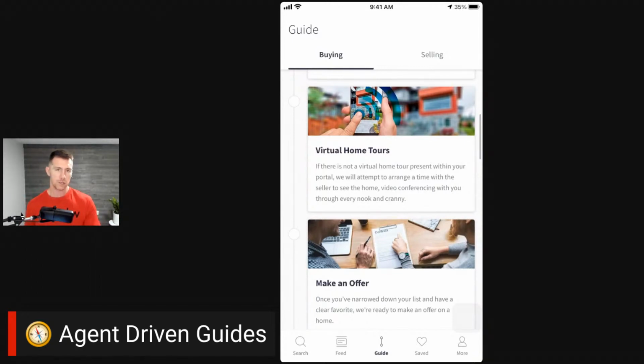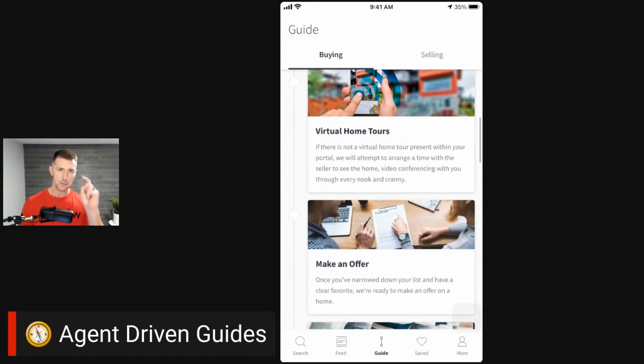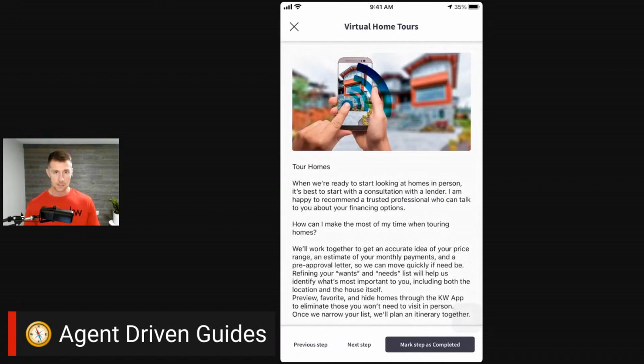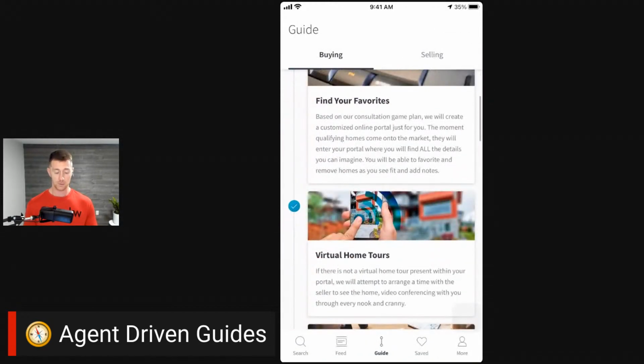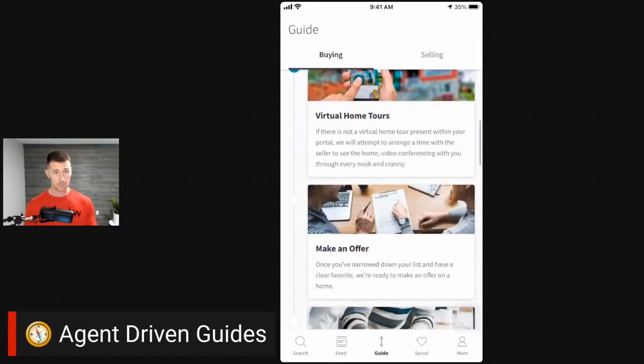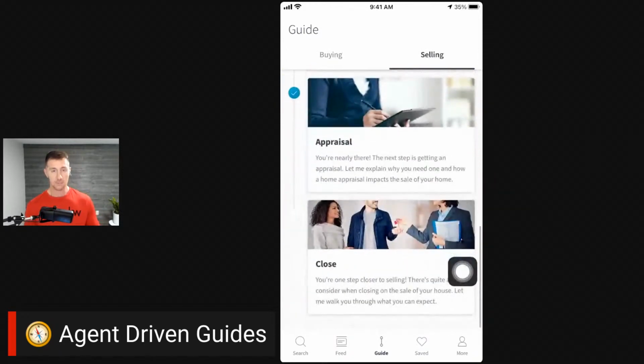I'll walk through in Command where to set these up, but just know that on these buyer and seller guides, the consumer, your clients, potential clients, can mark off these steps themselves. If I come in here, virtual home tours, me as a consumer, I can mark that step as completed. And then if I exit out here, you'll notice that it's got a little check mark for virtual home tours. So the check mark's on the left-hand side. The next spot is making an offer in my guide. Same for selling. I can go through all these guides and mark these off.